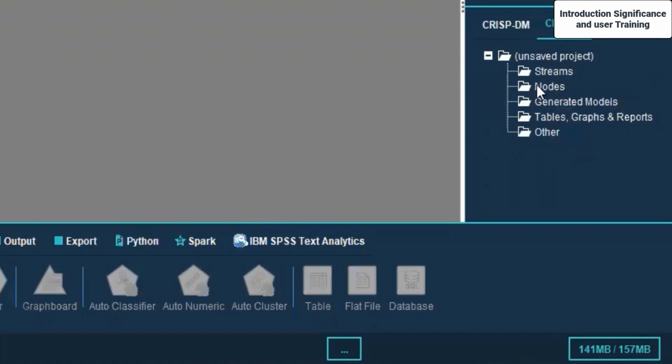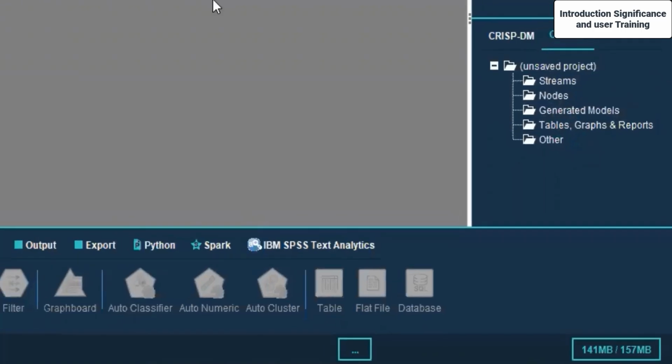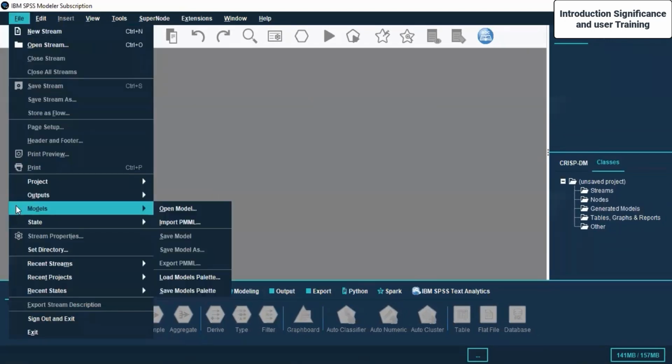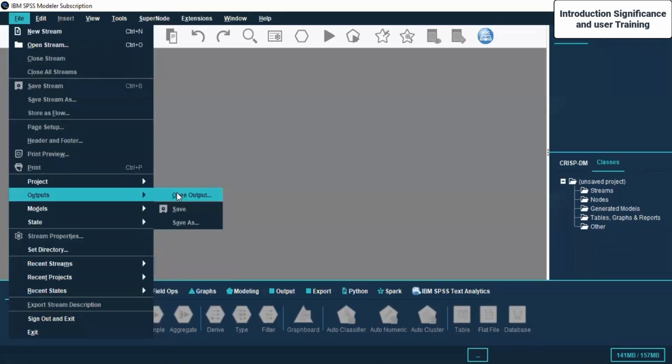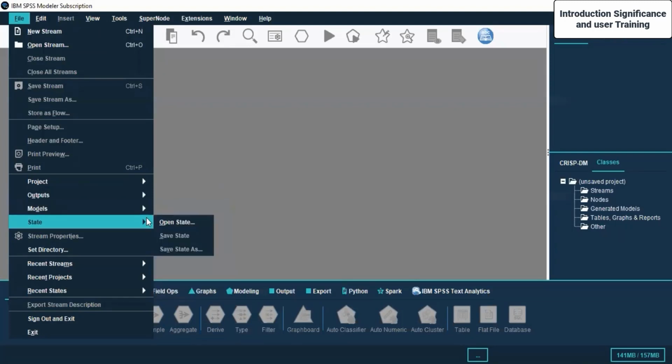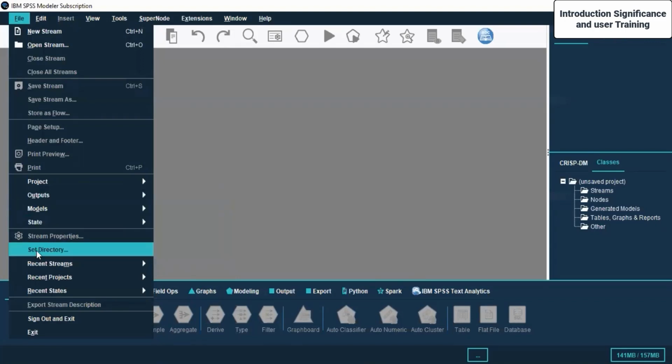So what are these 5 elements of any unsaved project or any project for that matter? That again, I'll come back and I'll explain it to you all. But as I continue here, when you click on output, you can open the output. You can also save the outputs. You can also save the models. So what is import PMML? These are the different types of models that you can import. What's open state? Yes, you can also set the directory.